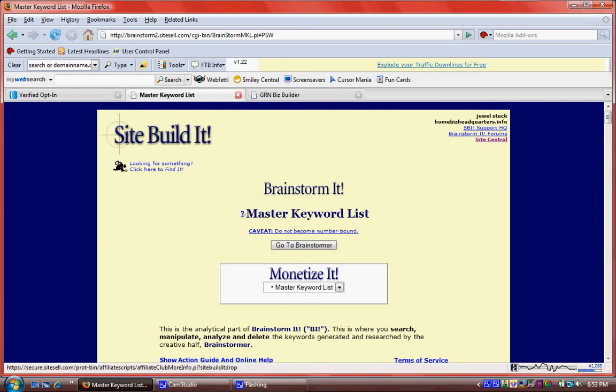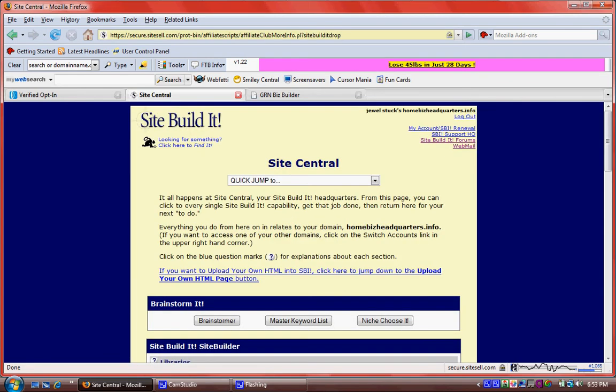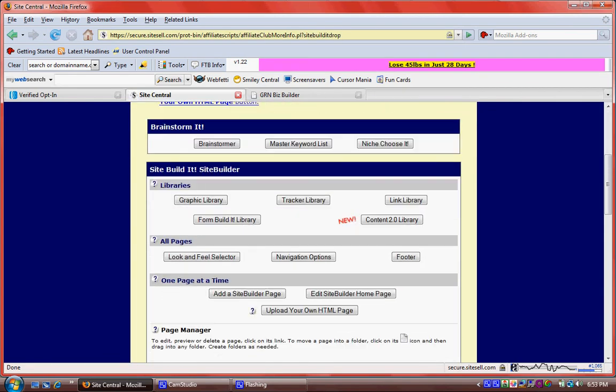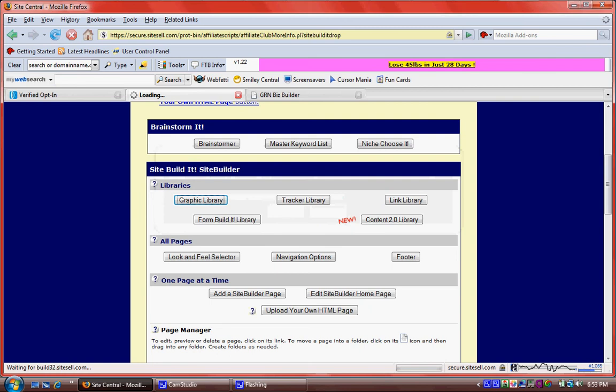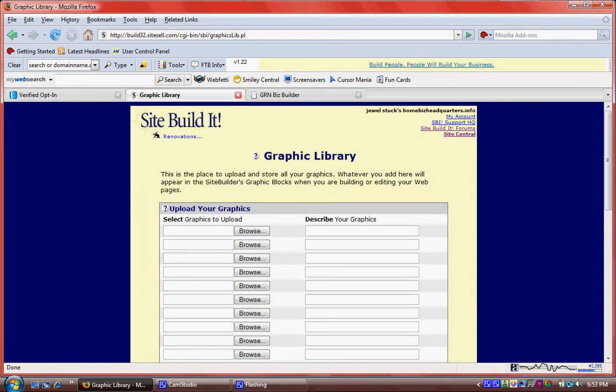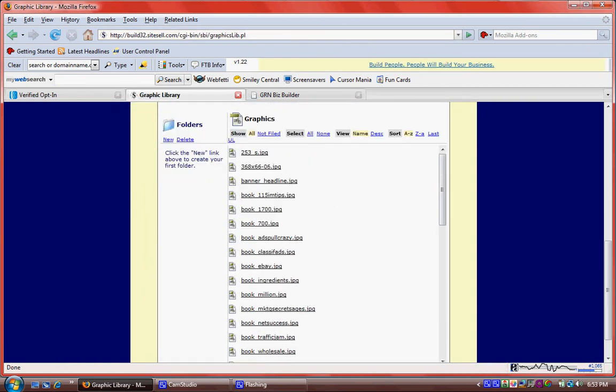Moving right along here, now when we go back to the Site Central, this is where you actually build your website from. On this Site Builder, they have a lot of good things here. Your graphic library, this is where you store all your images as you're building your website. That way you don't have to store them on your computer. They're actually stored right in here.